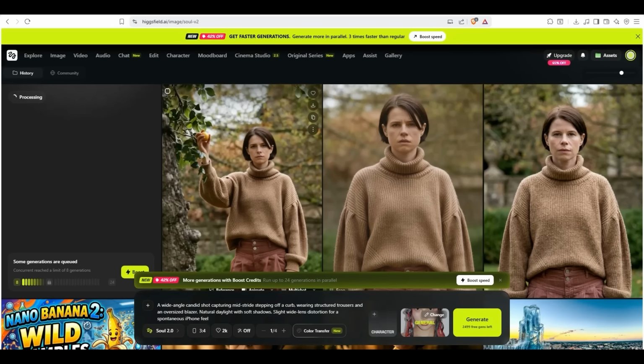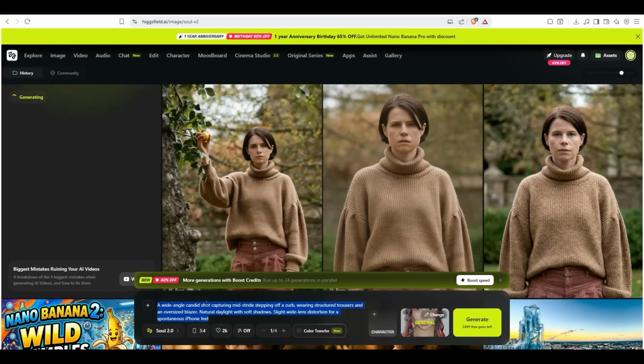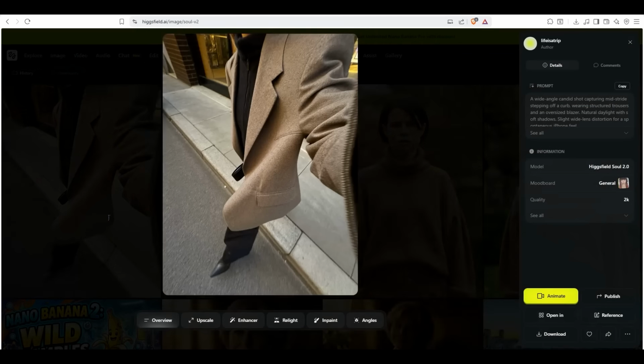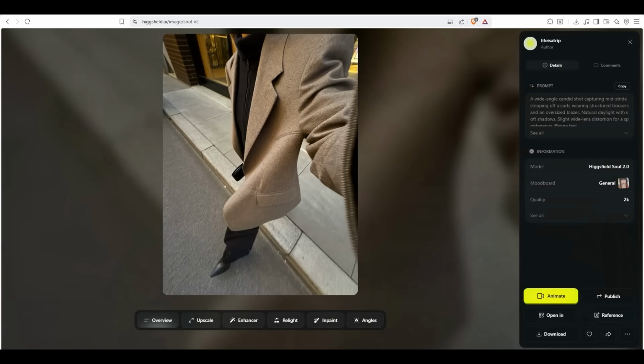something an AI generated. For the third example, I wanted to test something that would normally require an actual photographer to pull off. I described a wide-angle candid shot of me stepping off a curb, wearing structured trousers and an oversized blazer, with natural daylight and soft shadows. I also mentioned slight wide lens distortion, like you'd get from an iPhone, to make it feel spontaneous rather than perfectly posed. This one honestly blew me away a little bit.